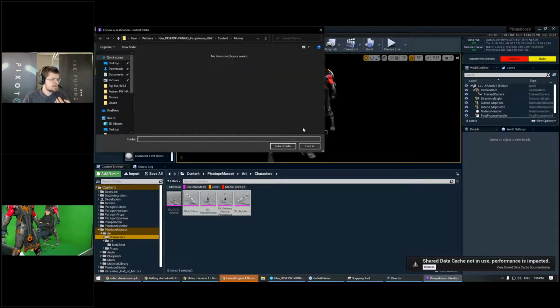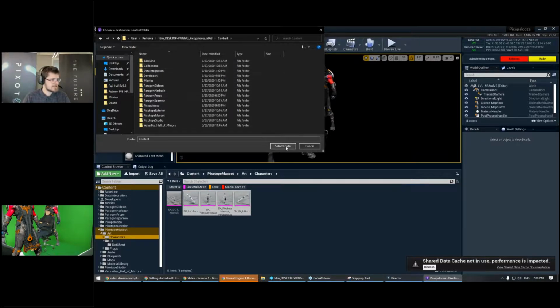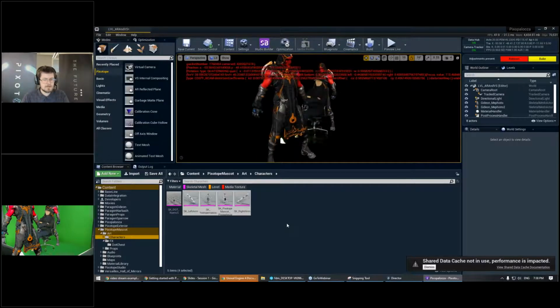And then you simply find the Pixeltope project and the content folder of that project, which looks like this inside any given Pixeltope Unreal project, and simply select the folder to migrate those assets. So there's multiple ways of doing it. It's very straightforward, and it's not proprietary to Pixeltope.